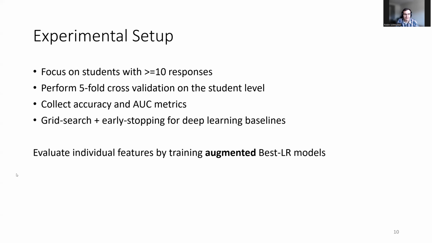We first evaluate the benefits of individual features by training augmented LR models, best LR models. How we do this is that we take the best LR feature set and add individual features to it, and then we can compare the performance of these augmented best LR models to normal best LR models that only use the standard best LR features.